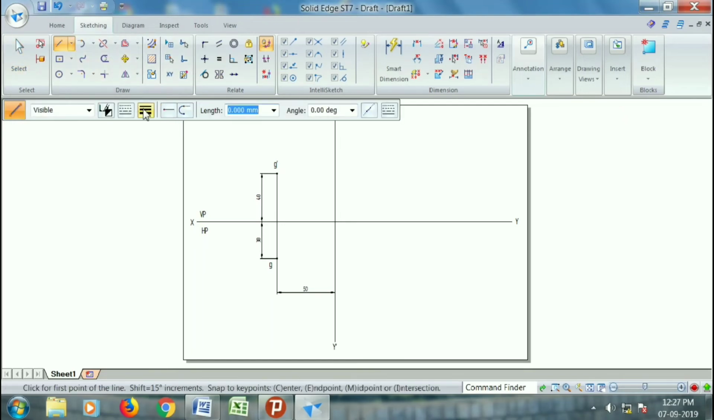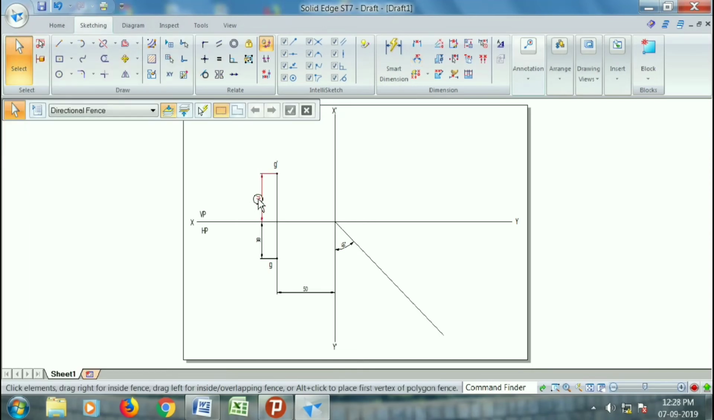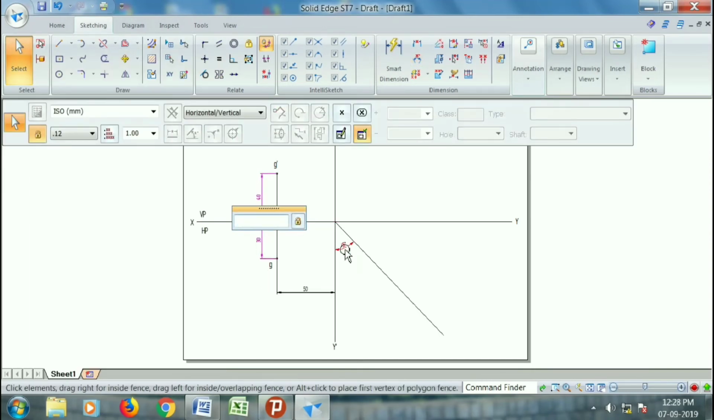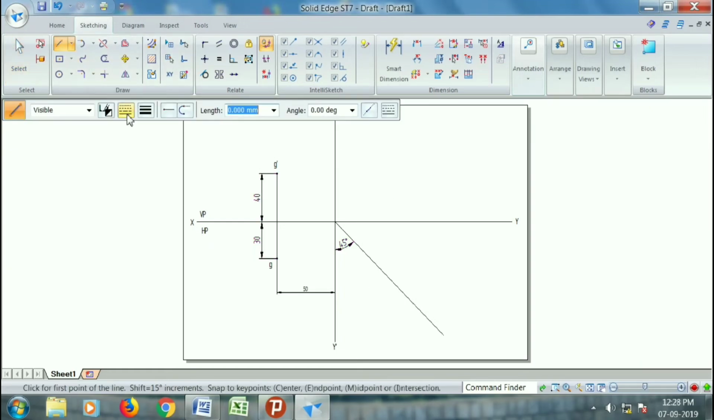After this, go for the projection line thickness. From the intersection point of the X Y and X dash Y dash line, draw the inclined line, and the inclination should be 45 degrees. Enter 45 degrees. So after this, let us make these annotations and dimensions visible. Let us scale it to 1.5. Now it is clearly visible for you, I think.